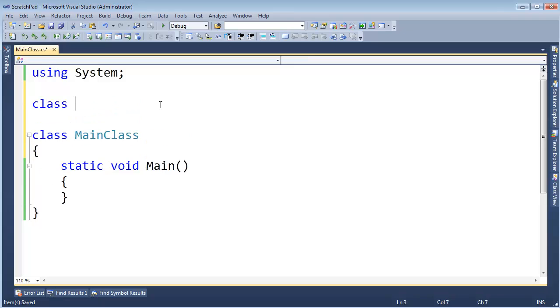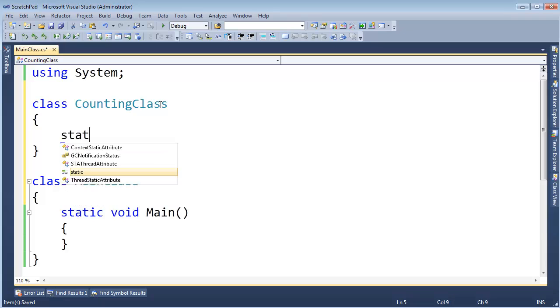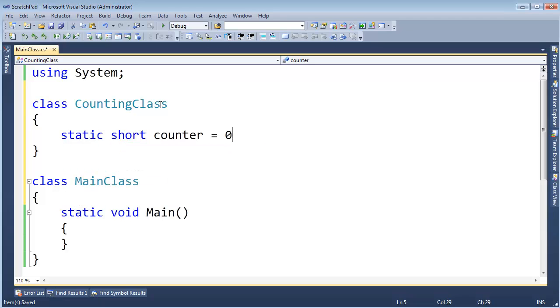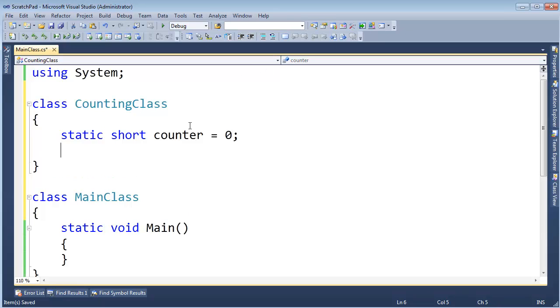Let's make a class called Counting class. I'm going to make a static short counter, and I'll explicitly set that to 0, even though that's not necessary. I could leave that off, and in .NET, C#, it will zero it out for me. I'm using short because I want a line on a 2-byte boundary. You saw the packing and alignment video prior to this one.